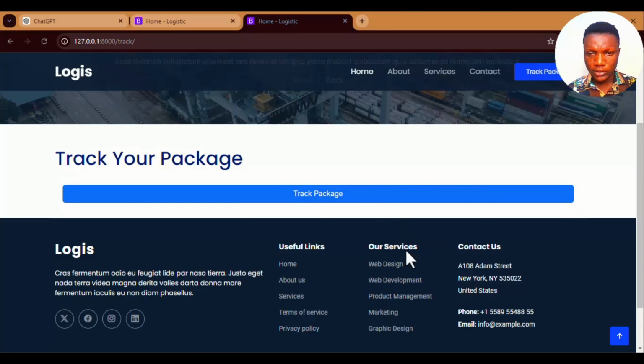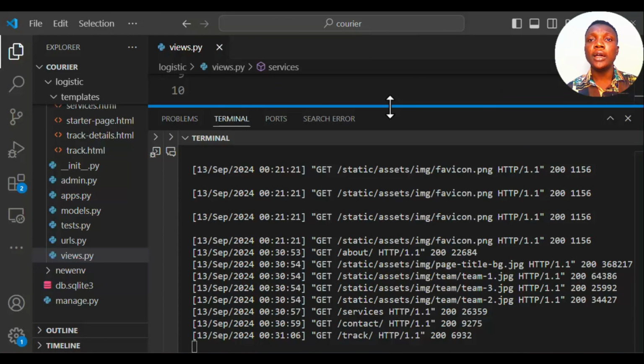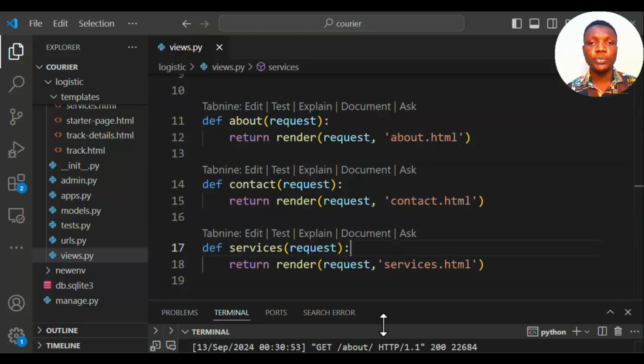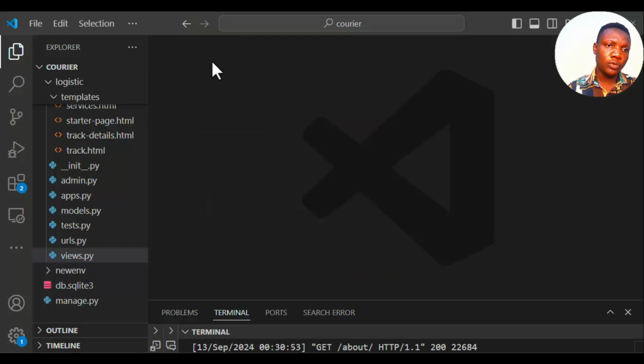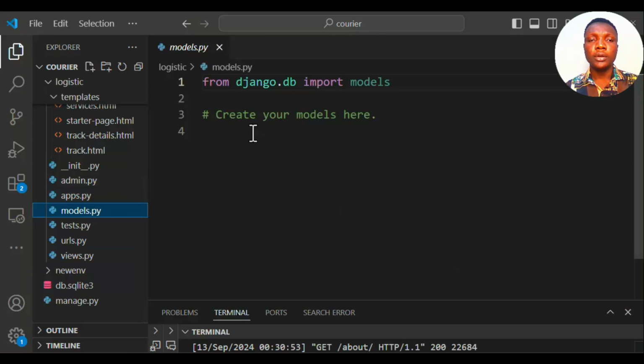All right, so let's go to our Visual Studio Code, which is my IDE, and I am going to pull this one a little bit down. I am not interested in the views for now, so we are interested in the database. So we should go to the models.py in the application, in the Django app. Now here we're going to do something. Django has imported models from the database for us. From the database, import models.